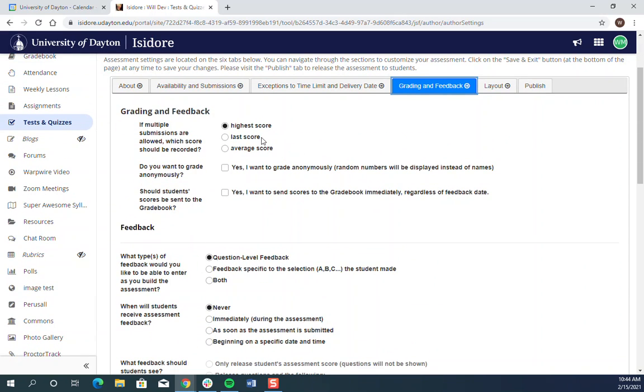Here I can decide which attempt, if there's multiple attempts, will be recorded. You can decide if you want anonymous grading, which it'll display random numbers instead of names. This is used in more of a specific use case and usually left off. If you'd like your grades to be sent to your course's gradebook, you can enable this setting.